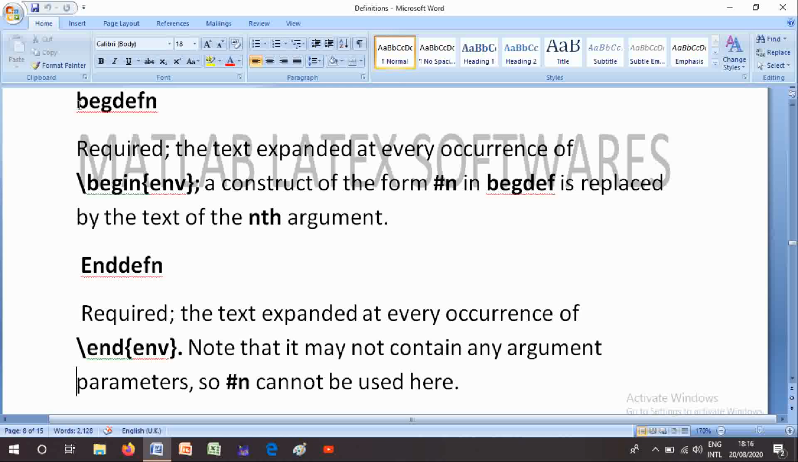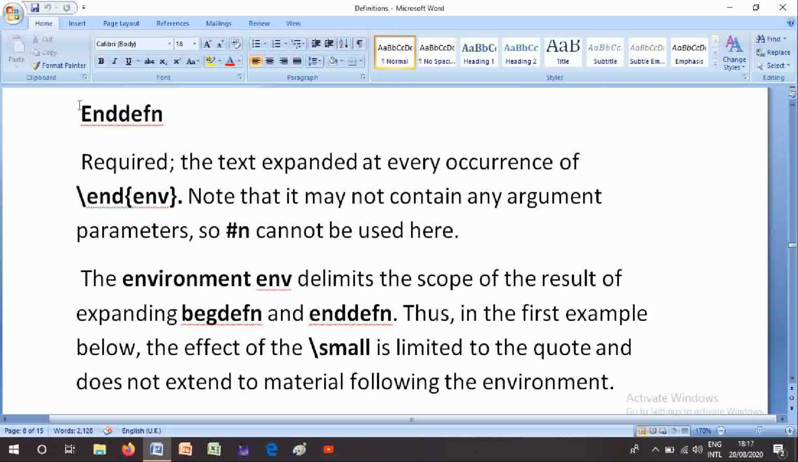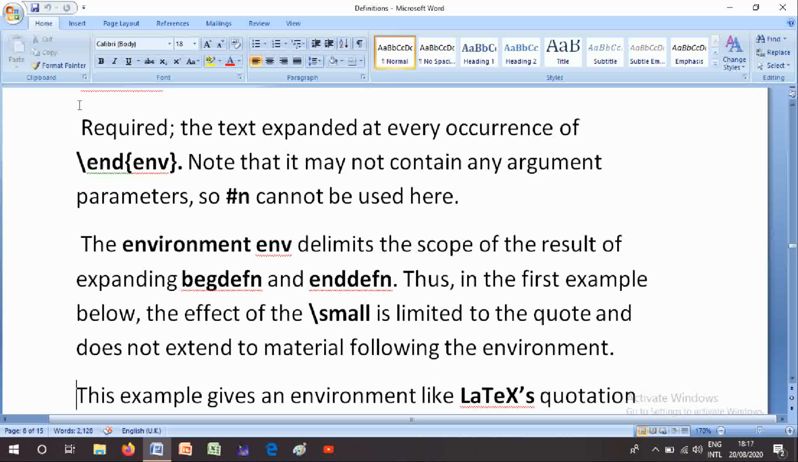\enddef, required: the text expanded at every occurrence of \end{env}. Note that it may not contain any argument parameter, so #n cannot be used here. The environment env delimits the scope of the result of expanding \begindef and \enddef. Thus, in the first example below, the effect of \small is limited to the quote, and it does not extend to material following the environment.